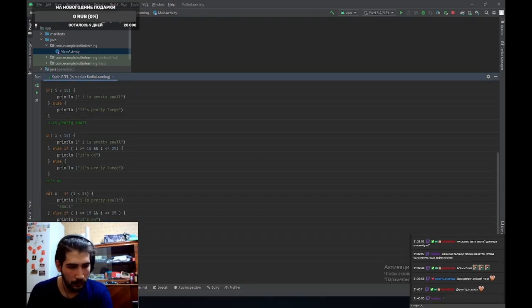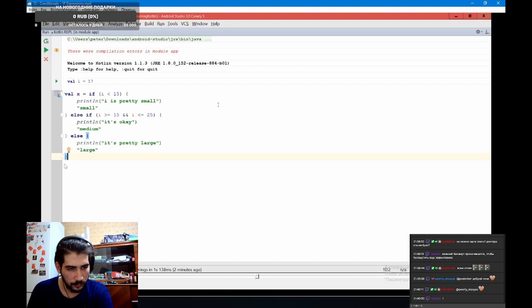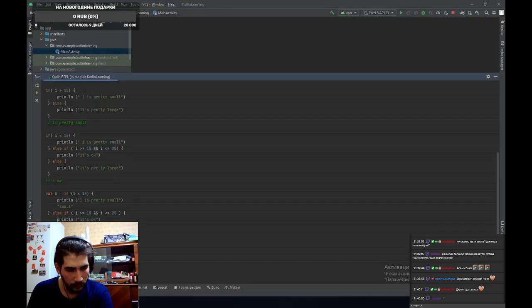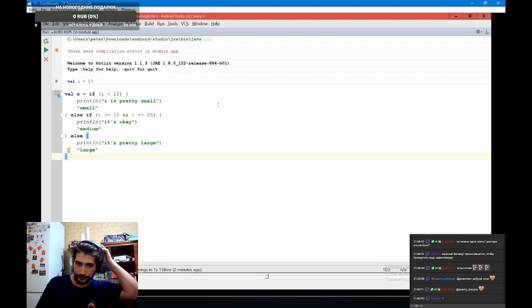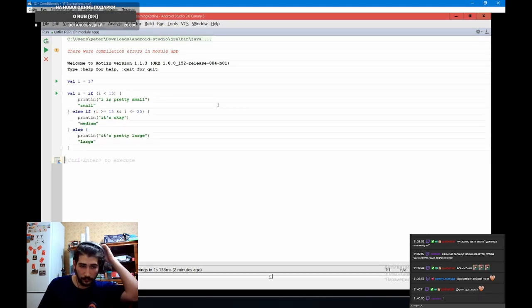Alright, so it looks like the Kotlin REPL crashed on me there. Unfortunately, it seems like the preview version of Android Studio isn't too stable. But I recreated the variable i with the value of 17, and now let's go ahead and run this same block of code again to set the variable x using an if expression.